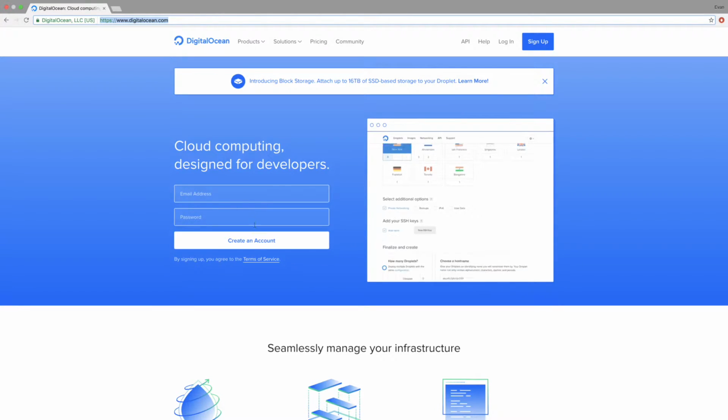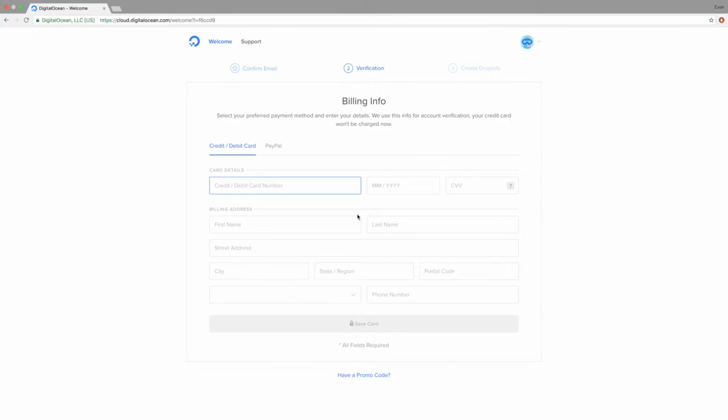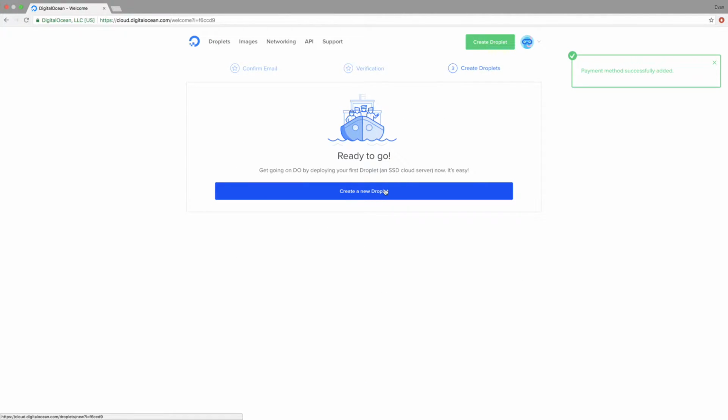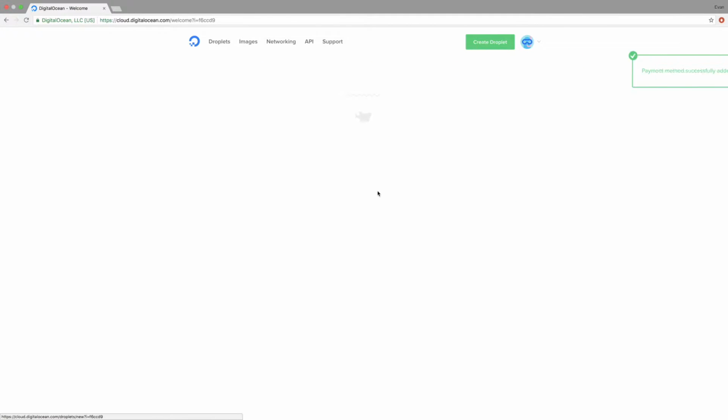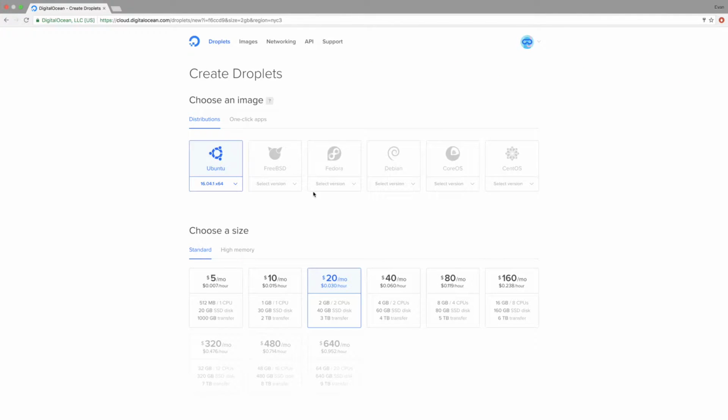Go to www.digitalocean.com and create an account. You'll put in your email, and it'll receive a verification code. From here, we're going to put in our credit card details, and we're going to say create a new droplet. We want to go with the smallest, cheapest, most basic one that we can. Less than a penny an hour.